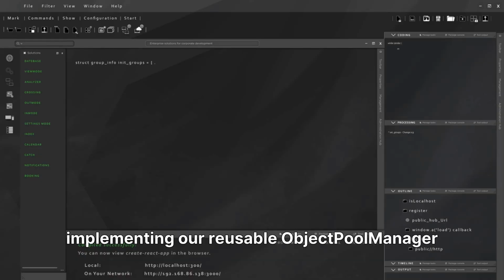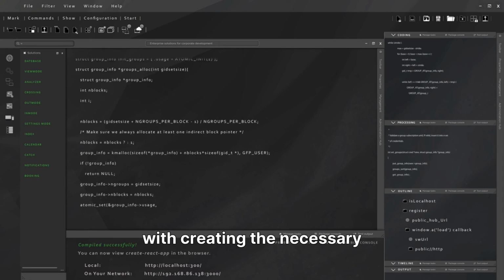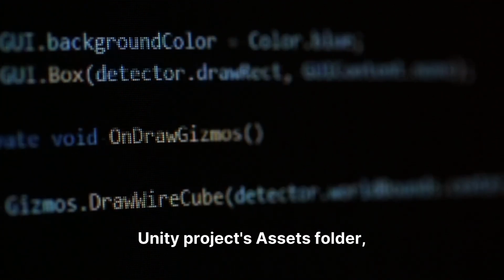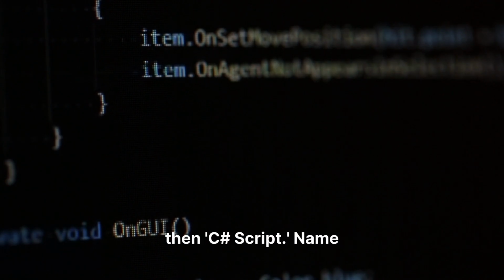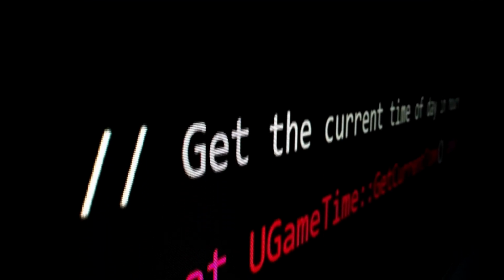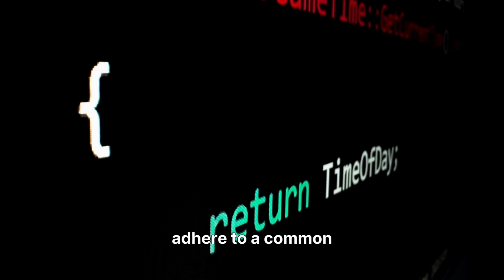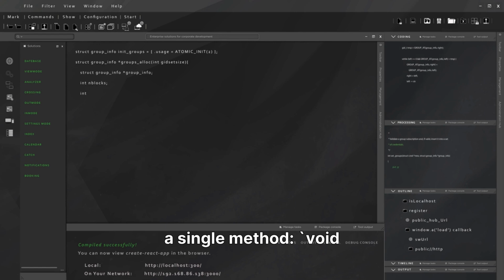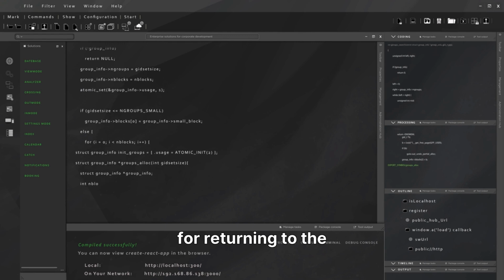Now, let's dive into implementing our reusable Object Pool Manager script in Unity, starting with creating the necessary C# files. First, navigate to your Unity project's Assets folder, right-click, and select Create, then C# Script. Name this script Object Pool Manager. Next, we'll define an interface called IPoolableObject to ensure all pooled objects adhere to a common contract. This interface will define a single method, void ReturnToPool, requiring objects to provide their own logic for returning to the pool.